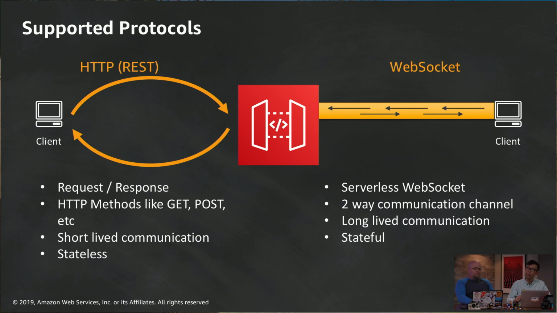Yeah, so we support two types of protocols, REST on top of HTTP. This is your very basic request-response type calls. You make them using HTTP methods like GET and POST. Then they're really just short-lived connections for the purpose of that request and response. And they're stateless. So this is the type of API we've had for a long time. And more recently, at the previous re:Invent, we introduced WebSocket APIs. And what's really cool about this is that this is a serverless WebSocket. So between your client and API Gateway, this is going to be a long-lived communication over the WebSocket protocol.